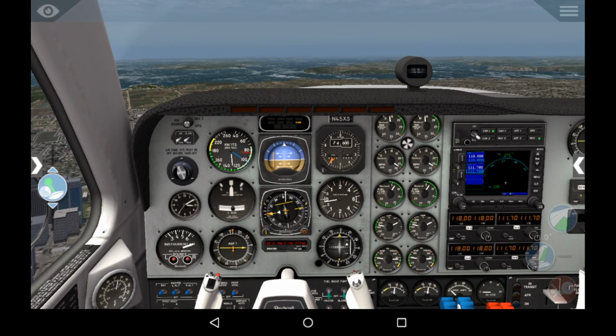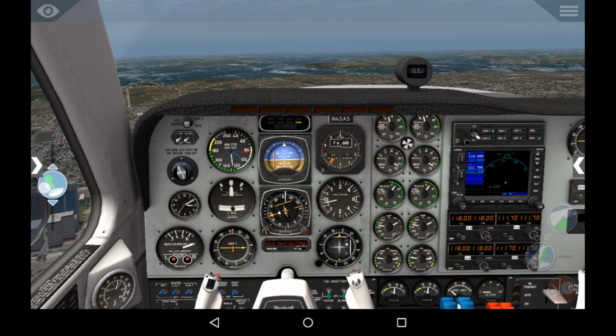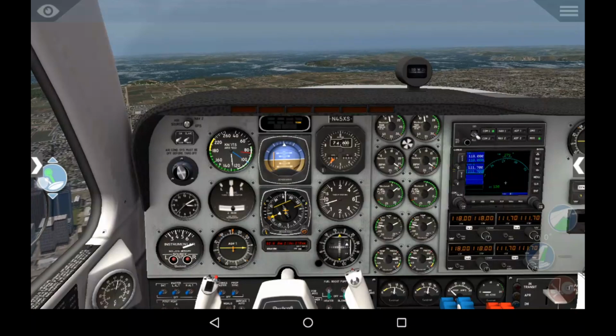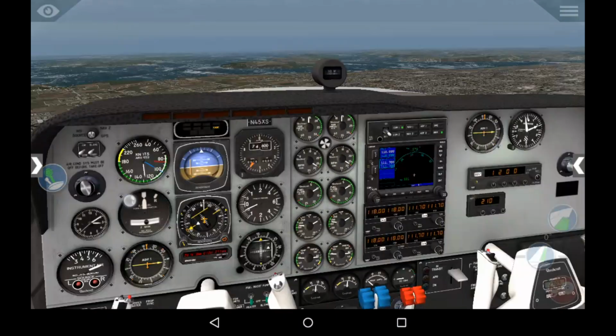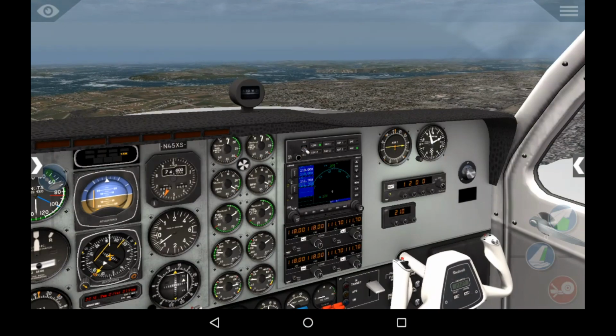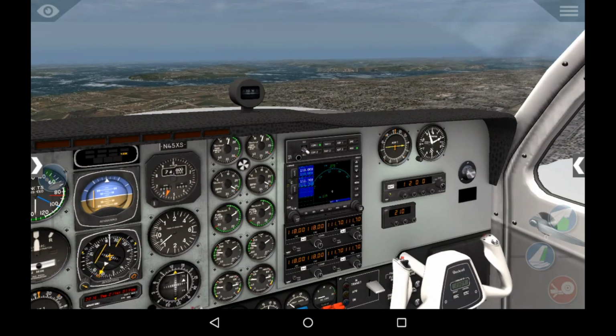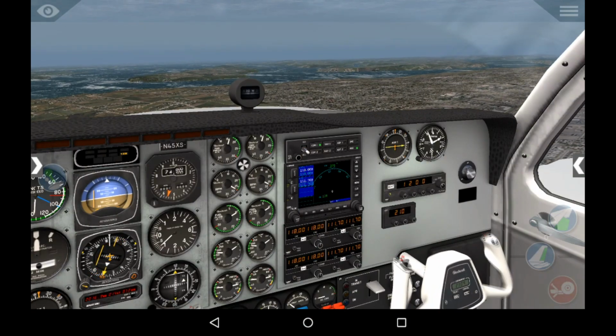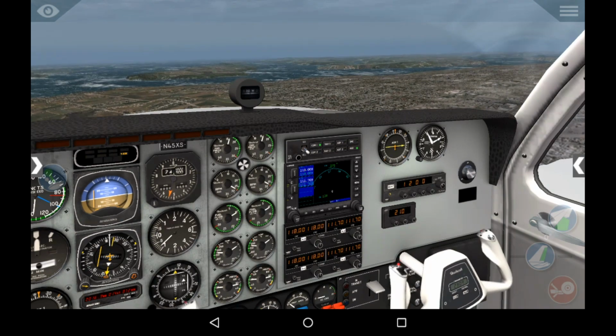That airspeed's quite low actually. I didn't realise it went down that quick. Just add a bit more throttle. I won't add any flaps or anything yet. I'll probably switch on my landing lights when I'm on final. Don't really need them yet.